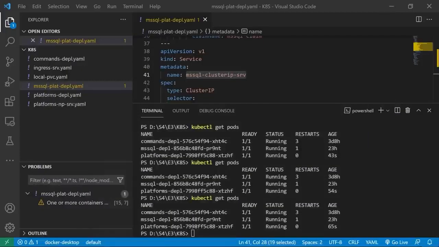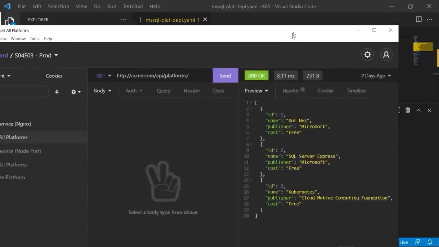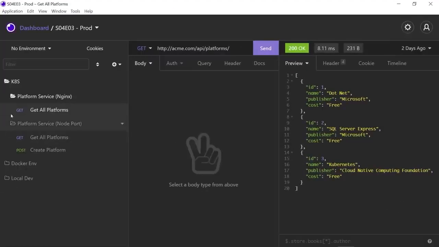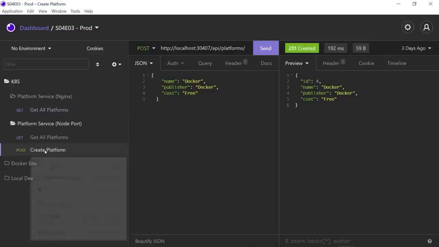And then if we come over to Insomnia, and I'll bring this up. Make sure you're using the K8s version. We can do get all platforms, and that's all looking good as well. Now what we might want to do, if we want to be really, really brave, is a create platform, but this time we'll just duplicate this.